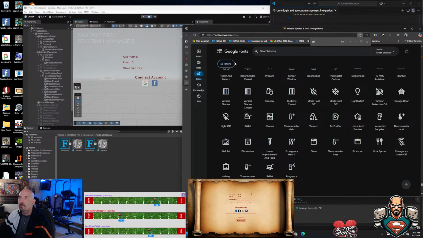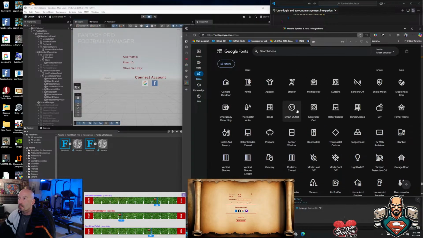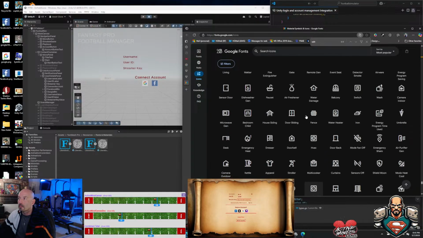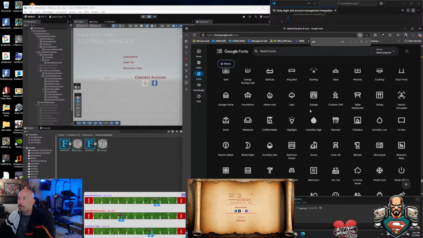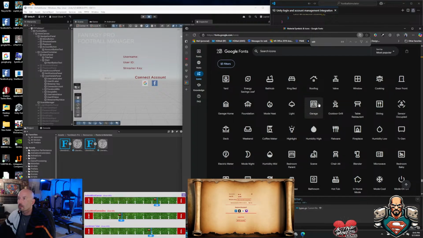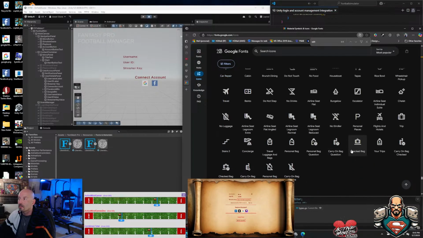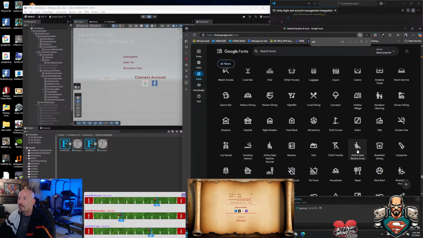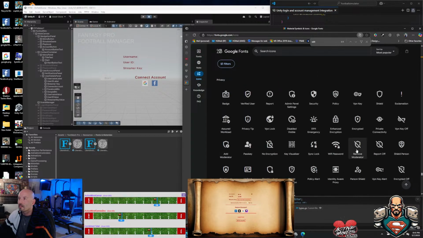Vacuum. Sensors off. Yeah. Garage home. Household. Carry-on bag. Travel. Privacy.